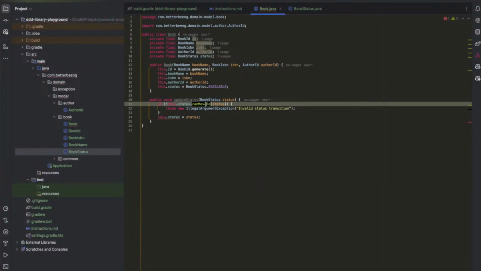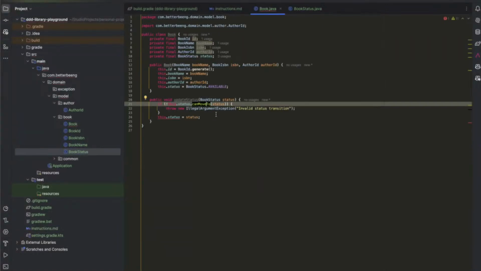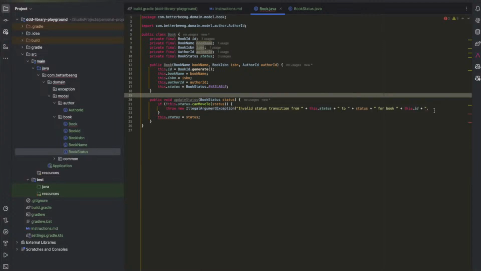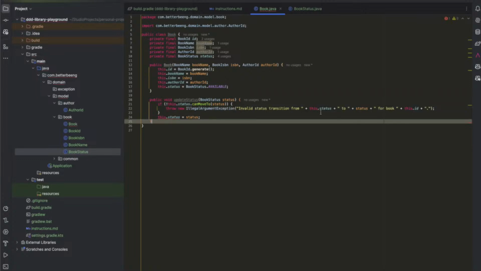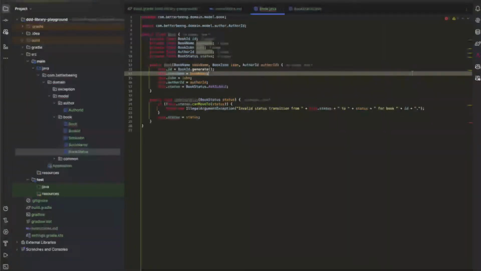So now we can simply call our status.canMoveTo function that we just wrote. Actually, here, yes, you get this. Thanks. I wanted to add a bit more data here in order to get a clearer error message if that ever happened.